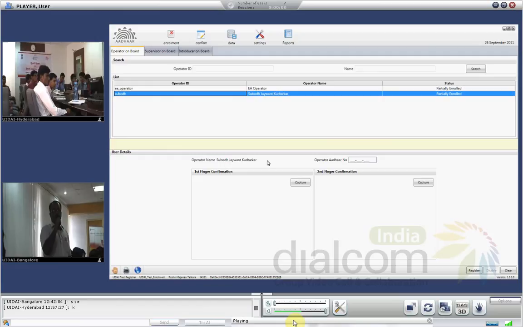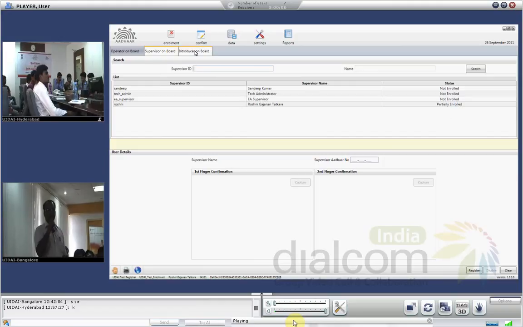Okay, we give us your thumb or first finger for confirmation. Any of the 10 fingers he can give us for confirmation, so that he has to use that same finger in the review screen also when he finishes that enrollment for confirmation. And the same for supervisor, same for introducer. The same process is followed.